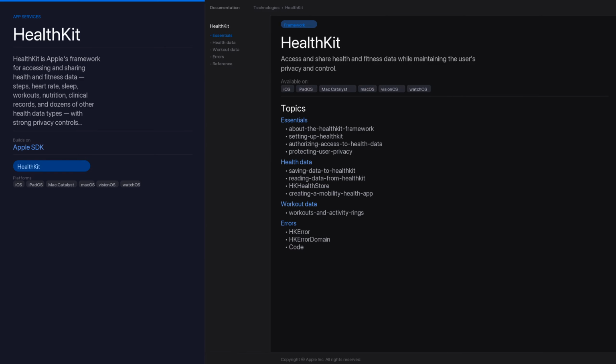Health Kit is Apple's framework for accessing and sharing health and fitness data: steps, heart rate, sleep, workouts, nutrition, clinical records, and dozens of other health data types, with strong privacy controls that keep the user in control. The user grants granular permission per data type and per read/write direction. Health Kit is the central health data store on iOS and watchOS. Apple Watch continuously writes sensor data to Health Kit that your app can read. Used in fitness, health monitoring, clinical, nutrition, and wellness apps.